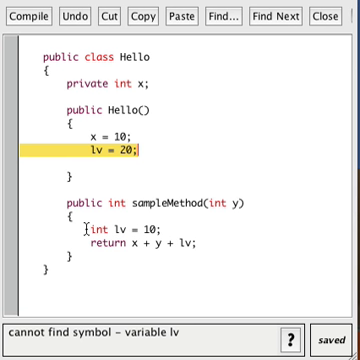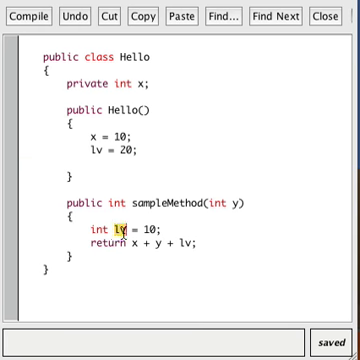The reason it can't find it is because LV is a local variable. It only exists within this method. And that's true for all local variables. They only exist within the method they are defined within. So that's why up here in this constructor method, Hello, the Java compiler can't find it, doesn't know what it is. So first rule on local variables is you can only use them within the method where they are declared. Okay?